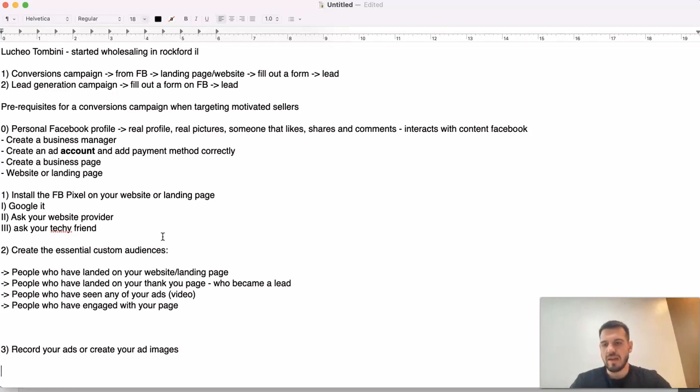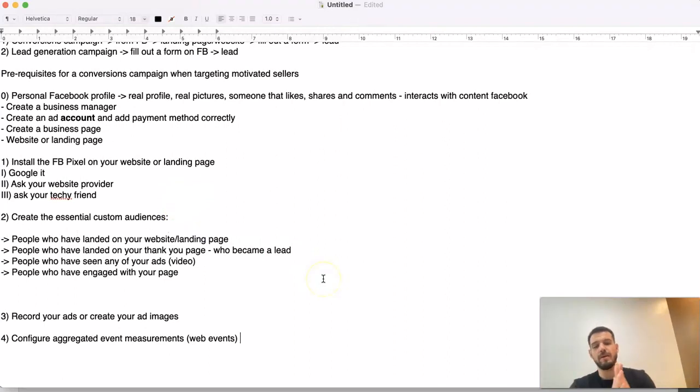So once you're done with that, step number 4 would be you need to configure aggregated event measurements. I know this sounds really technical, really difficult, but these are essentially web events. What are web events? Events are actions that people take on your website.